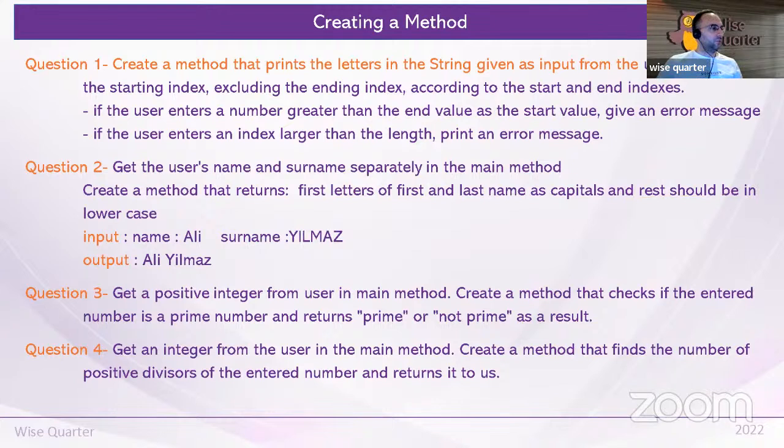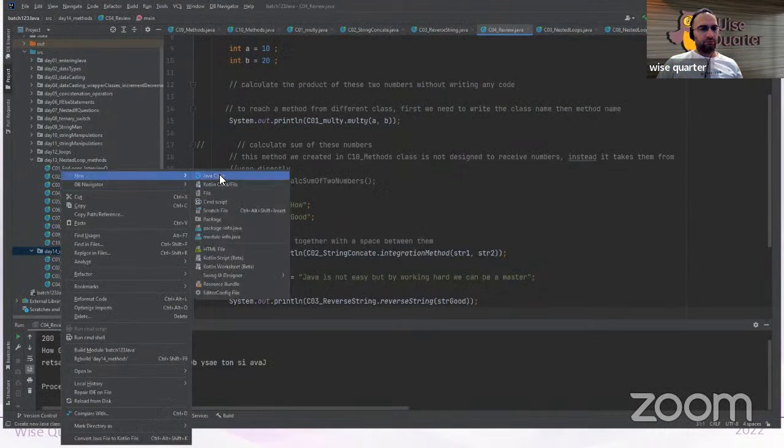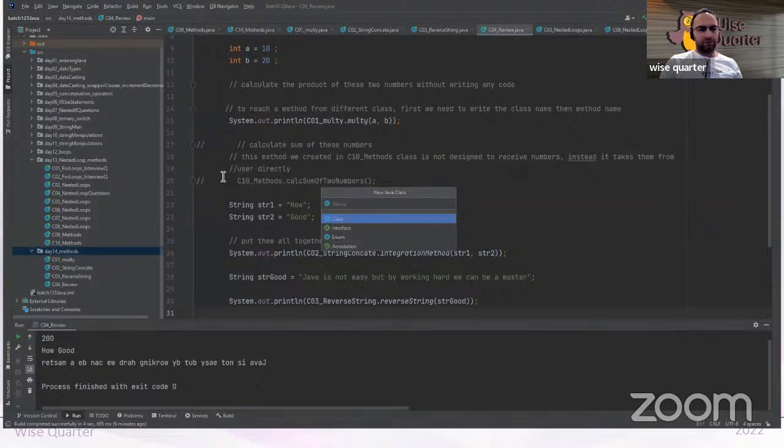Okay, let me get the question from the slide and we will try to solve it. I will also share it from Zoom channel. No, okay. Let me check somewhere else. Okay. Let's go back to the question. Questions. C05, substring method, our own substring method.